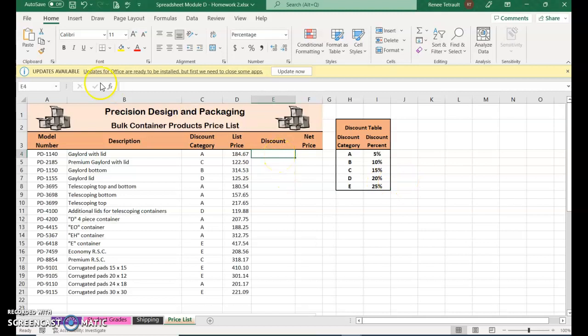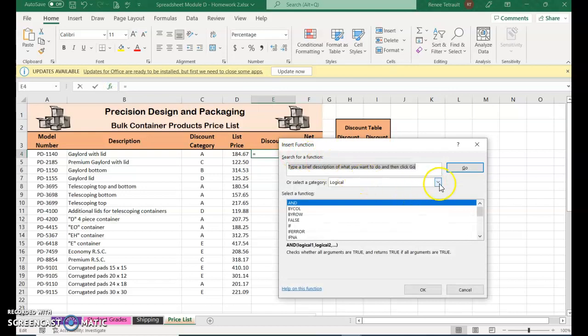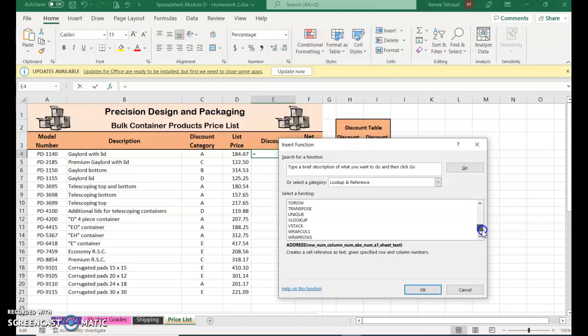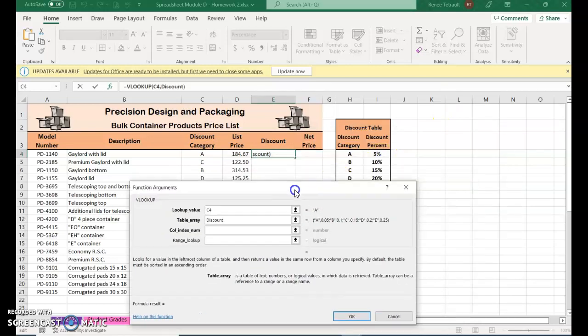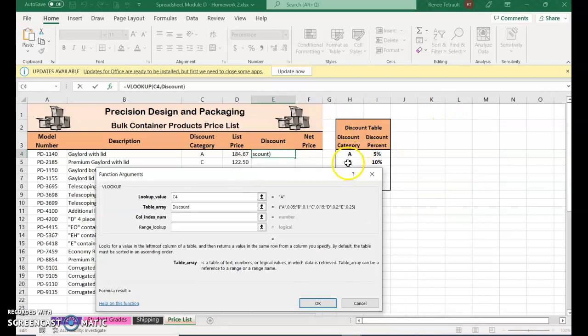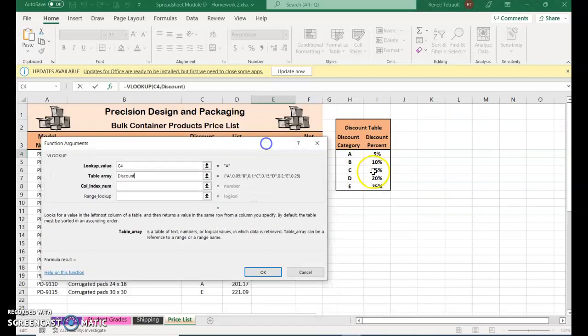So click in E4 and FX. So this one's different. It's called Lookup and Reference, and you're going to scroll all the way down because it's called VLOOKUP, and then OK. So here we go. The lookup value is right here. Where's the category? Discount category. It's right here. What did we call the table? Discount. And then the next one, if you're looking at this, these are the letters, and that's in the first column. What column is the percentage in? So if this is the first column, this would be the second.